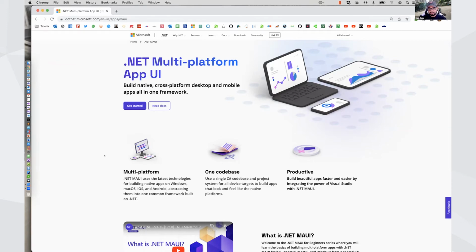Now, with .NET MAUI, you get truly a single shared code base, but you are catering to mobile and desktop. So let me try to show you an app here. Just because you have a single code base and you're targeting mobile and desktop does not mean that your user experience should be the same. In fact, it should not.